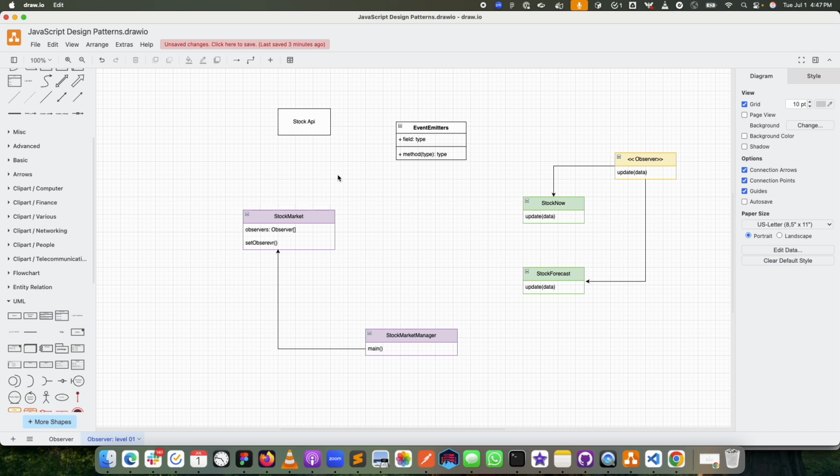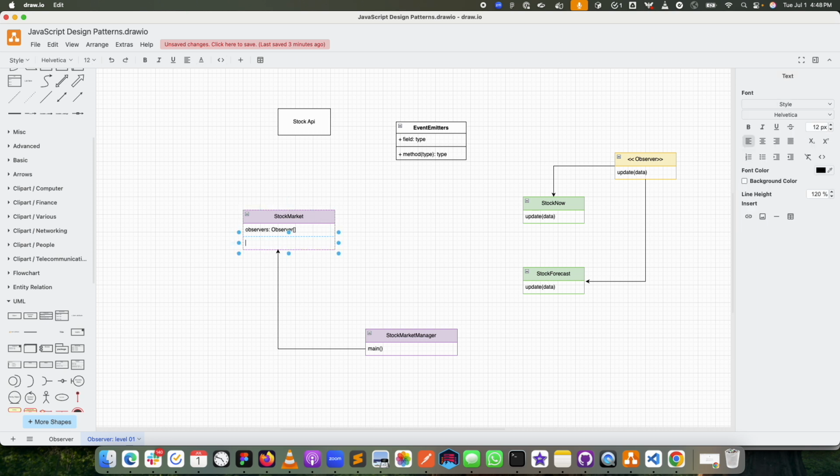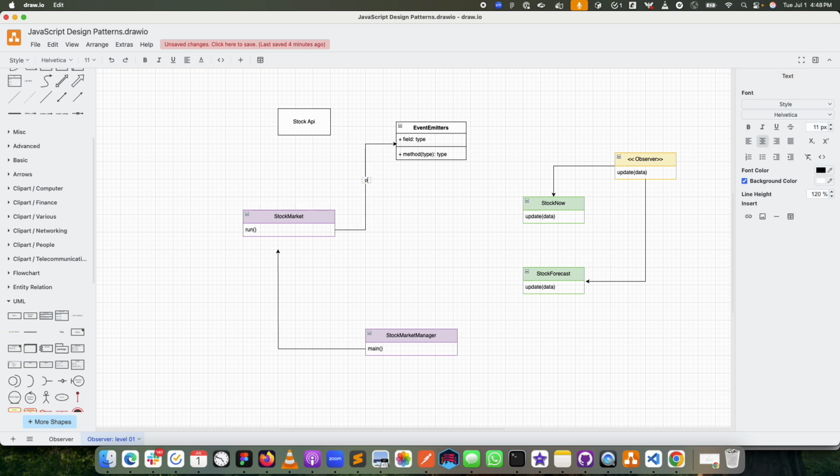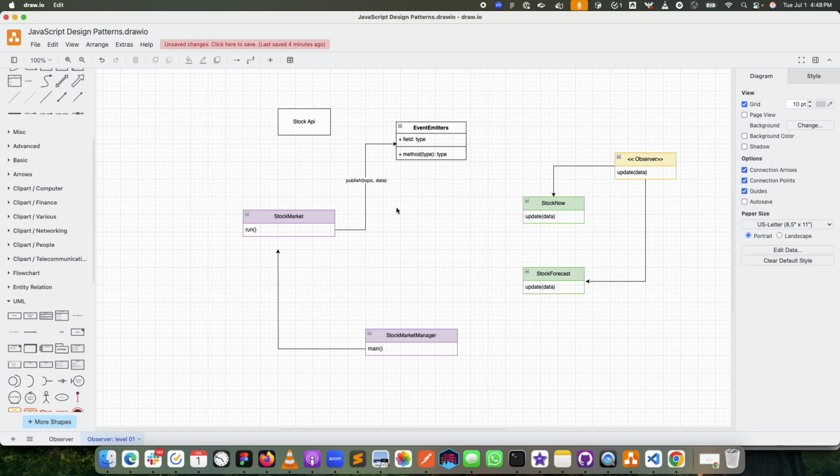So to do that, what the stock market will do is that it's not going to have these observers or anything, it's just going to have its own business method that runs. And whenever it feels that time is there to broadcast that the stock has been updated, it's going to do something called publish, and then it's going to publish with a topic name, and it's going to provide the data, whatever data it wants to publish. It could be an array, it could be an object, whatever.